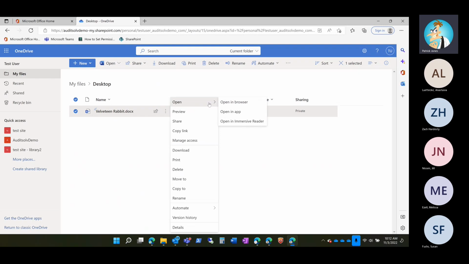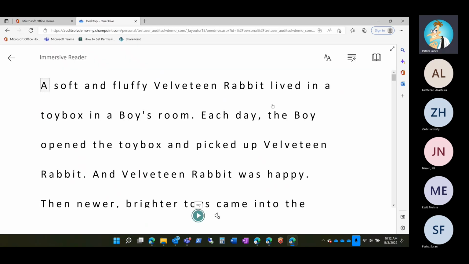So it gives me the ability to open it in my browser. I can open it in the full Microsoft Word app because it's a Word document. Or from this spot here, I can actually open it in Immersive Reader. Now, Immersive Reader is a resource that's available in the cloud versions of Microsoft 365 that not many people are familiar with. So if I want to open that in Immersive Reader, what it does is it adapts that document to my learning styles. It gives me the ability to access it the way I need access to it.